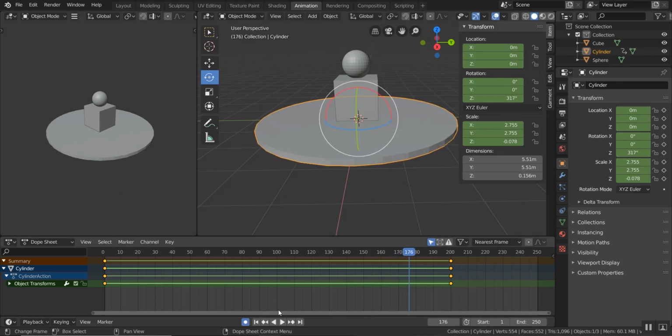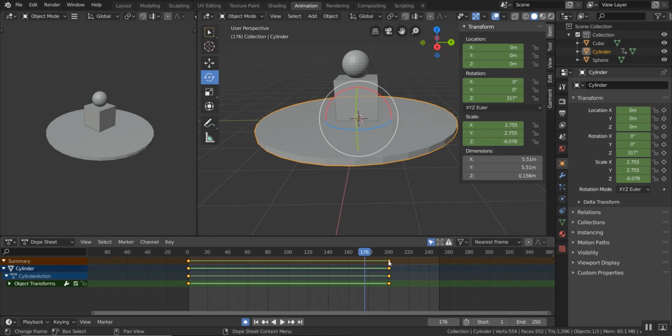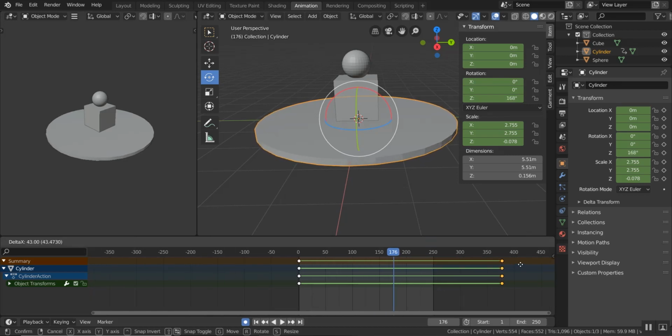I think it's a bit fast, so what I'm going to do is drag these keyframes by making sure they're selected. They're selected when they're yellow. Hit G and just pull them along. And I think I'm going to pull them all the way along to 400 to make about half the speed.